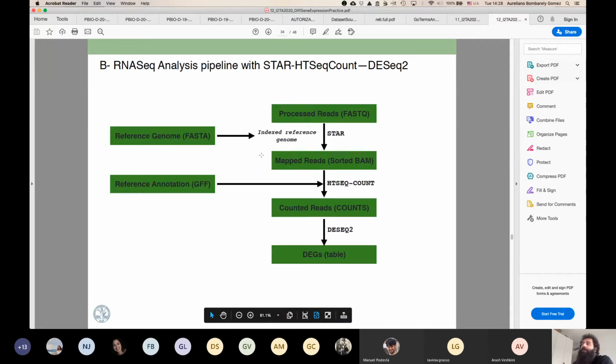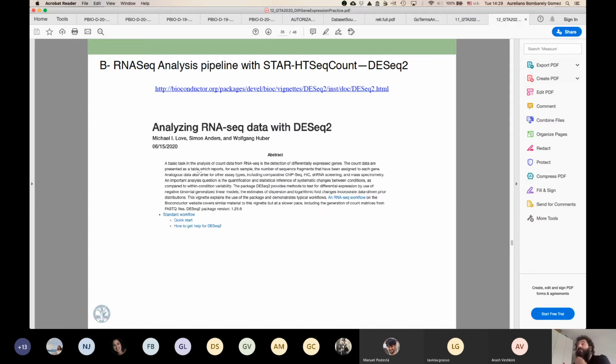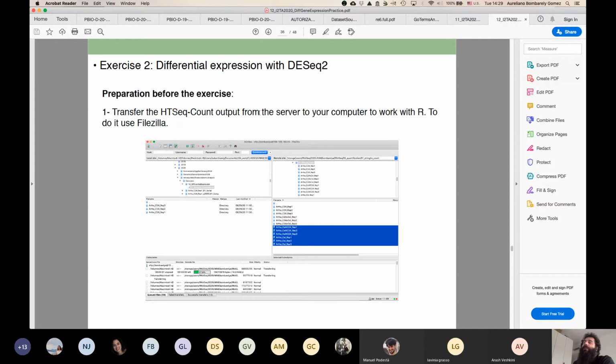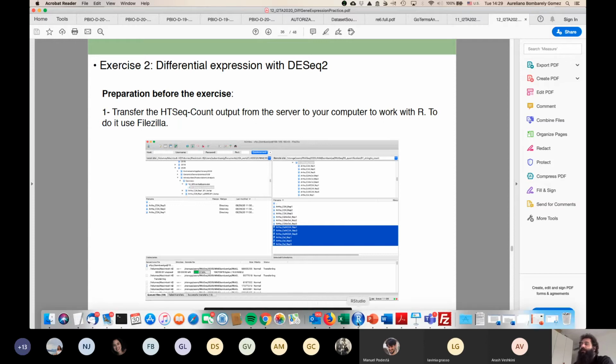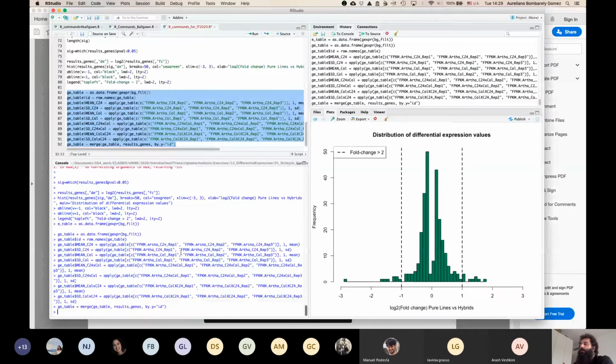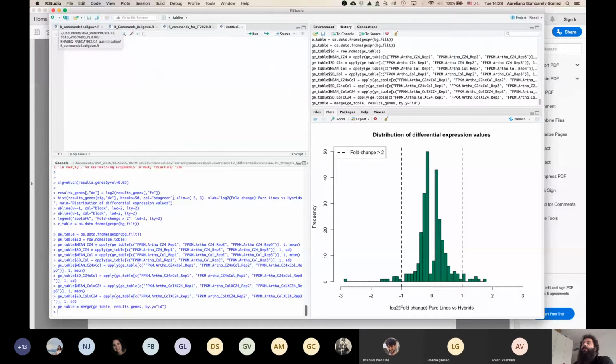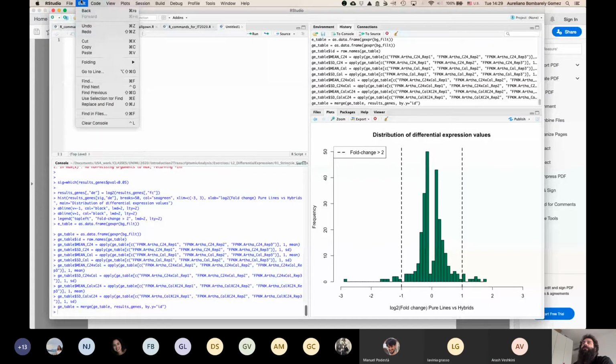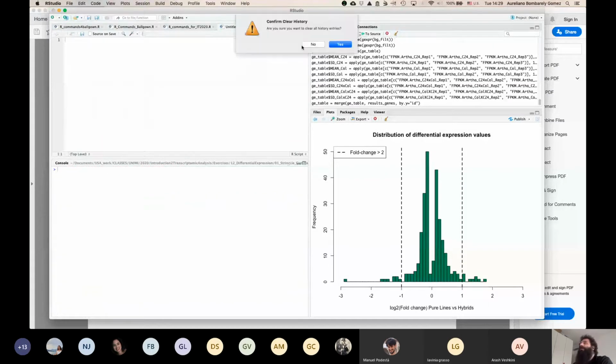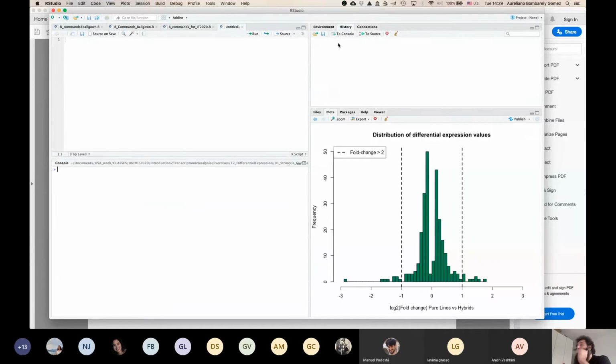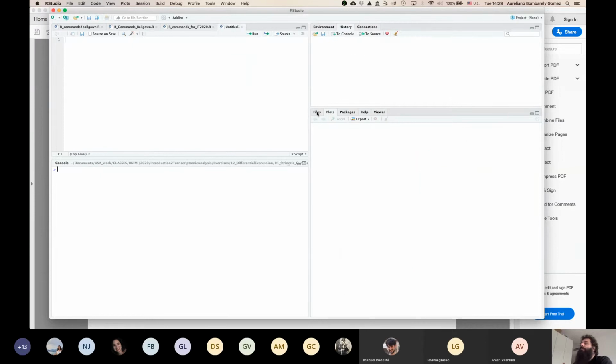As I said, this is the flow that we are using for this analysis. You have a good tutorial here that you can follow. The first step, of course, is to transfer the HTSeq count files here. Okay, let me save this. I'm going to open a new R script, and then I'm going to clean this one: clear console, clean history, clean plots, and move to files.